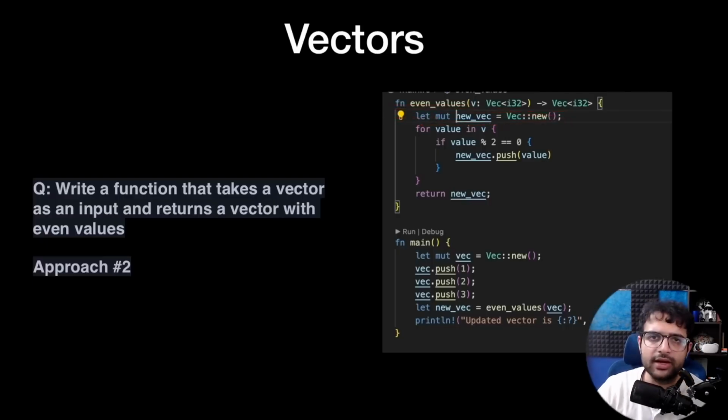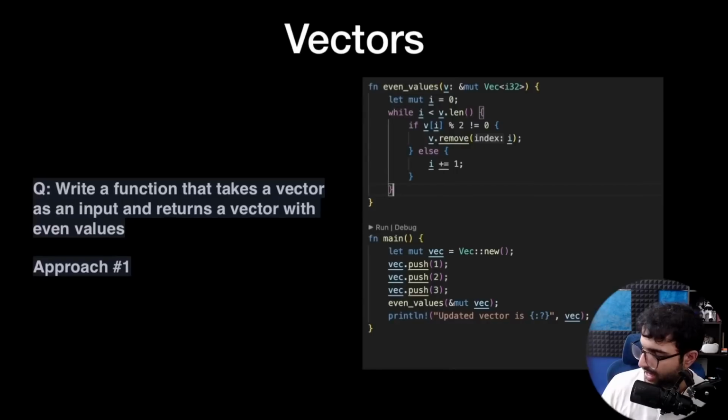So do we understand vectors? Do we understand how we can get a specific value at a specific index in a vector, v of i? Do we understand how we can remove an element from a vector, v.remove? How can we push an element to a vector, v.push? Are we good to go? Hopefully that's clear.